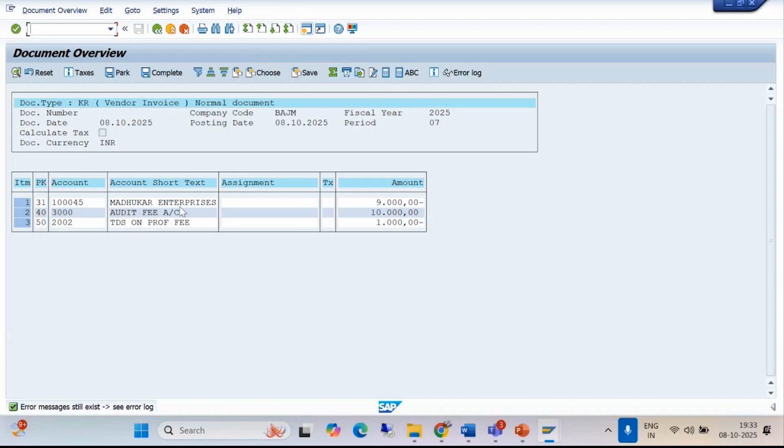Madhukar Enterprises is the creditor, a sundry creditor, which we can also call a supplier. So he has been given the credit. That's the reason we credited him. 1000445 is the supplier number. 31 is the posting key, which defines the credit posting key of the vendor. And how much amount do we have to pay? 9,000 rupees. Am I correct? Correct, sir.